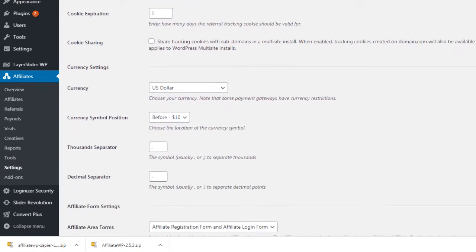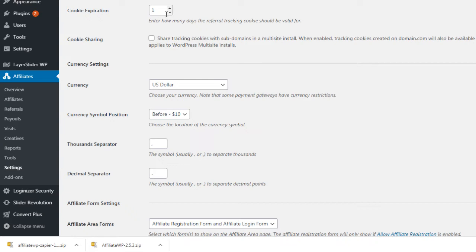Now, cookie expiration, that really depends on you. Enter how many days that your referral tracking code should be valid for. So if you want the max amount of time, you might want to do like 360 days or 365 or 999, a bunch of nines. So telling the system that you don't want the cookie to expire. Now, obviously, if somebody were to clear their cookies utilizing like an antivirus software, then there's nothing you really can do about that.